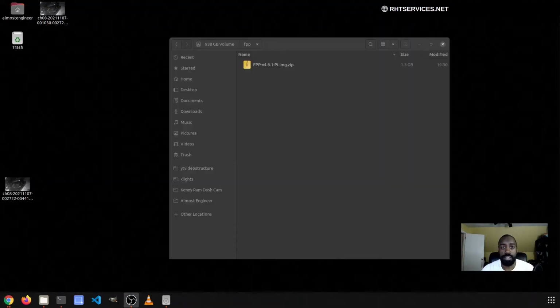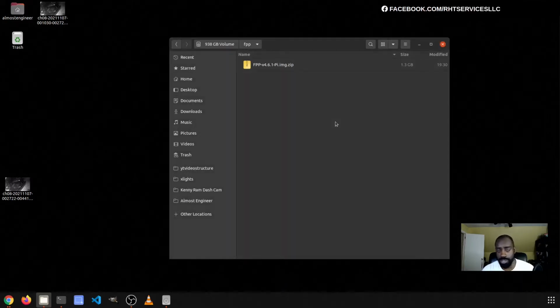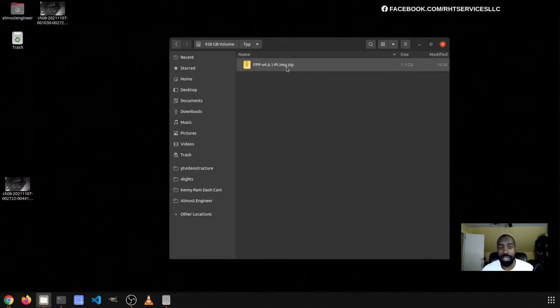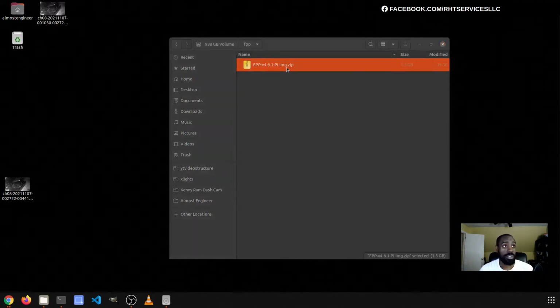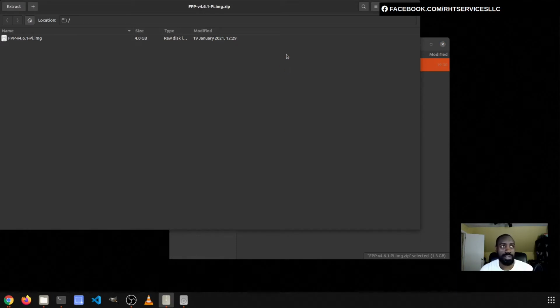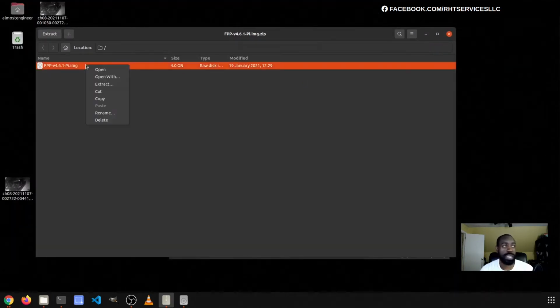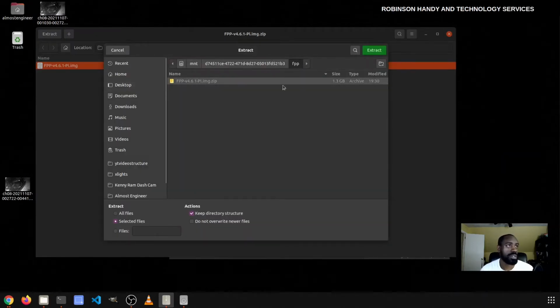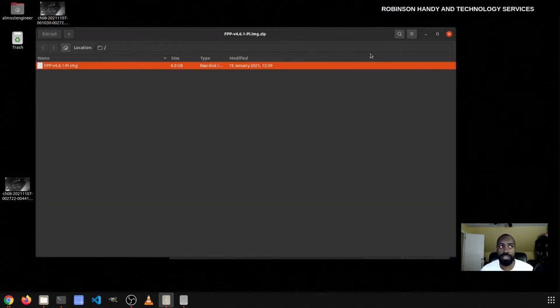Once the download has completed, put it in a folder where you can find it, or just extract it from your downloads folder. Now mind you, I am doing this on a Linux-based system. If you're doing this on Windows, the steps will be different. So you're going to open this zip file. It is a large zip file, and you're going to extract the image. I'm going to extract it to the same folder so it'll be easy for me to find.